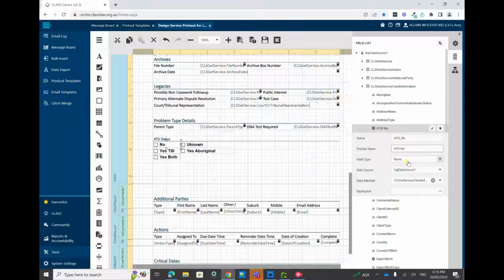Field type. Now this is where some basic programming knowledge is going to come in handy, but I'll try to explain it as best I can. This is a tick box, so it has 2 values, on or off, 1 or 0, yes or no, and another way of saying that is a Boolean value. The data member is the client information, and the expression, again, programming stuff, but just basically follow the convention I'm going with here. And I will say it is worth you being a class administrator if you're going to be making these kind of customizations to Printout Templates.